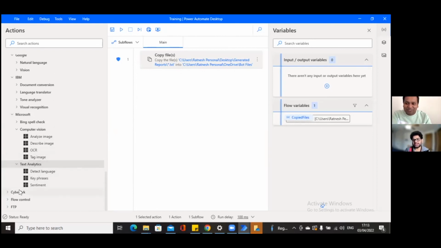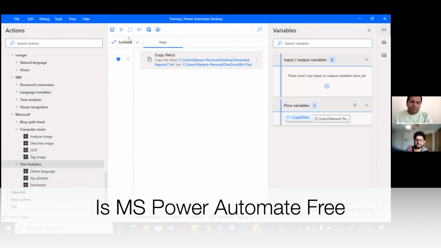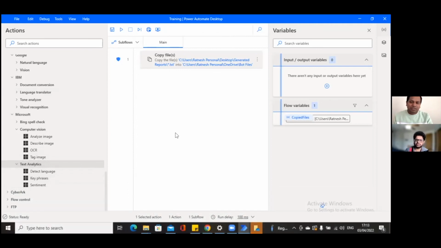Ratnesh, last question on this: is MS Power Automate free? Can anybody download and use it, or will it be on an enterprise level? It is a paid version. If you are going for the paid version, then you have a number of licensing options, and you will not bother about how many copies you are going to use on the desktop. For learning purposes, you can download it. It's free of cost, and you can use it.